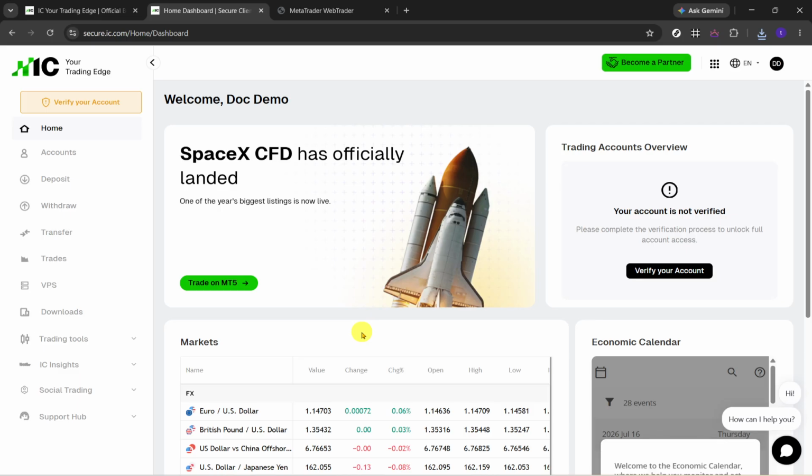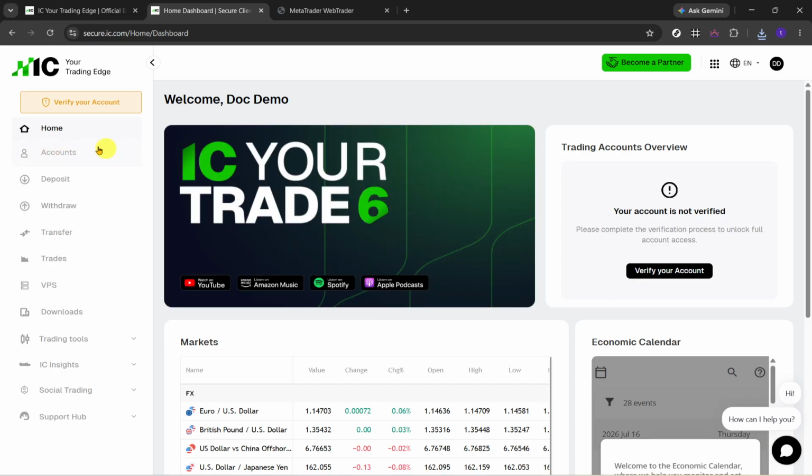To begin, go to the Secure Client area for your IC Markets account. Once you're logged in, look to the left-hand navigation panel and click on Accounts. This is where you can view the trading accounts connected to your profile and access the information needed to log in through MT5. From the Accounts section, locate the account you want to use.